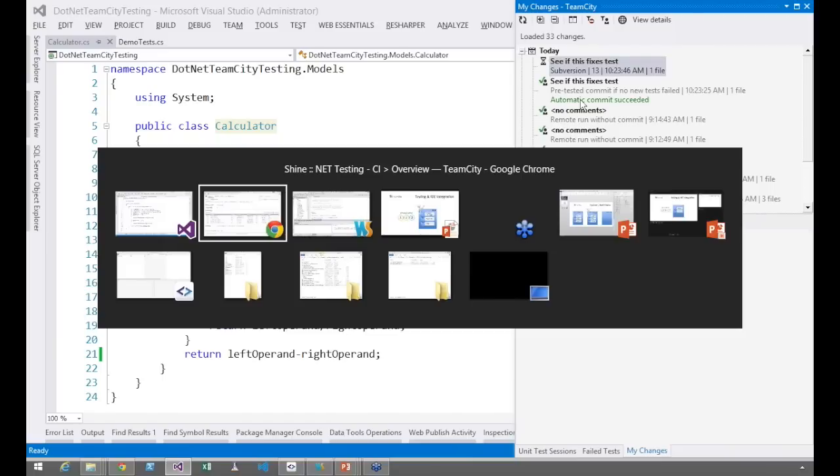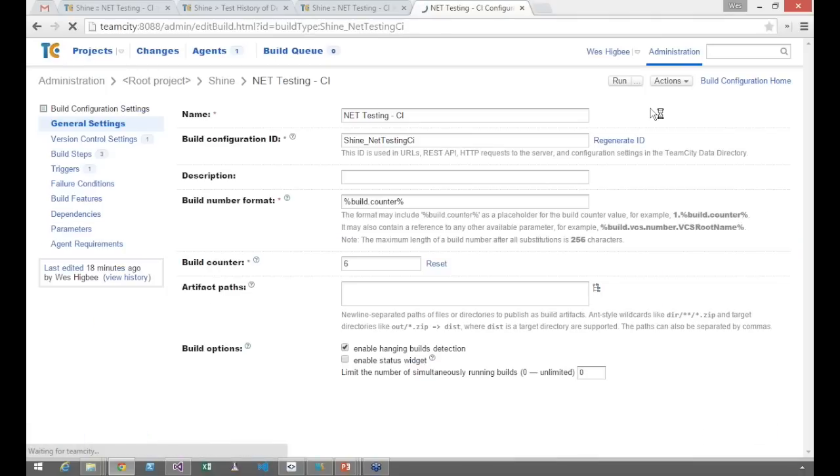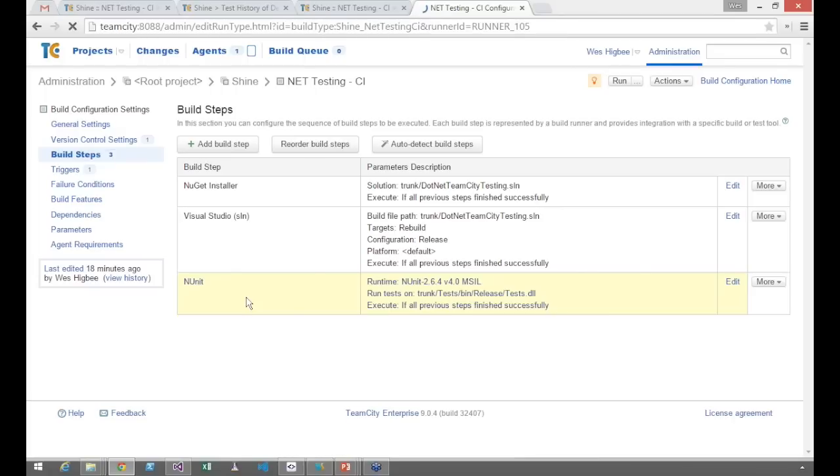Yeah, we can take this a little bit further. Inside of the TeamCity interface under the config settings for this project, I'll go back to the build steps and I'll go to NUnit specifically. I want to talk about this for a minute.